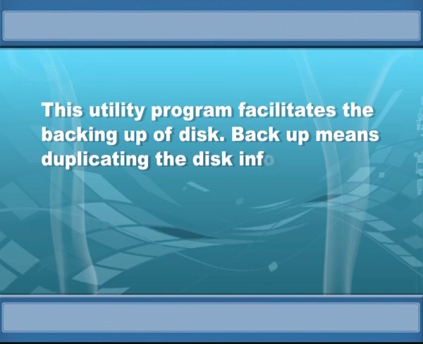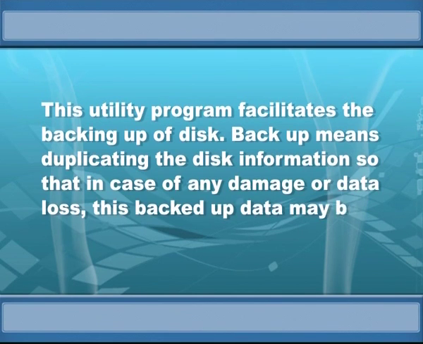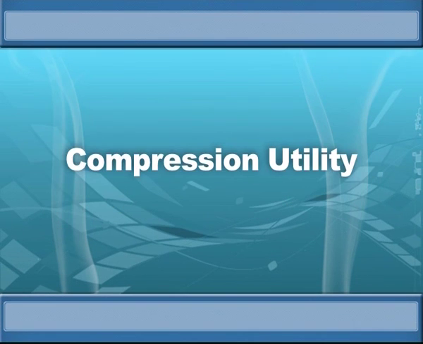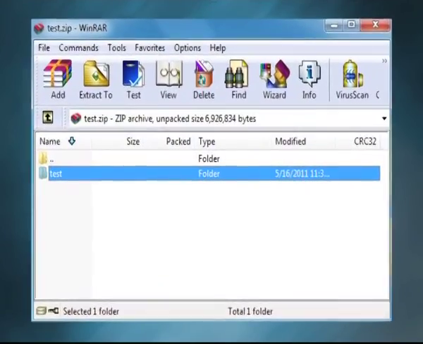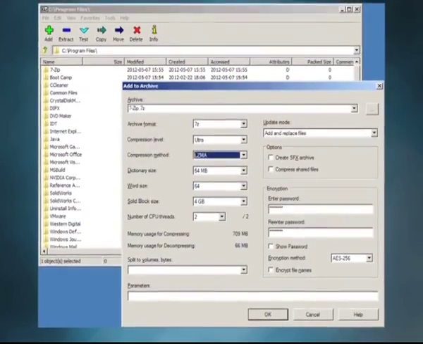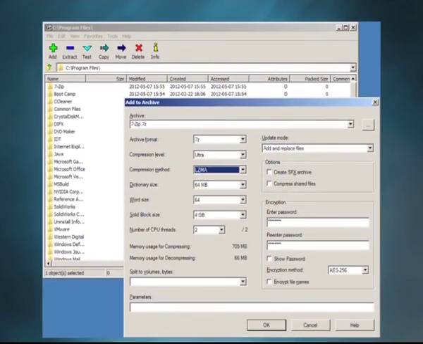Backup utility. This utility program facilitates the backing up of disk. Backup means duplicating the disk information so that in case of any damage or data loss, this backed up data may be used. Compression utility. This utility program facilitates compression of files. Large files can be compressed so that they take less storage area. When needed, these compressed files can be exploded back to their original form.